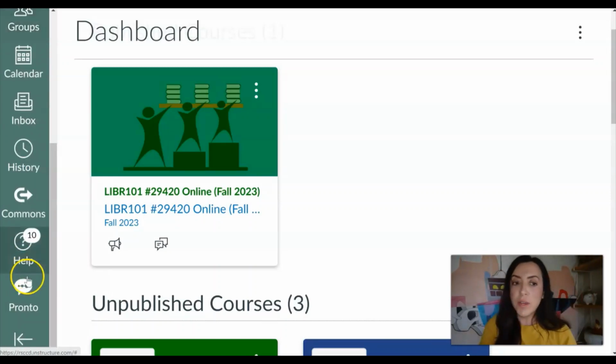You'll also find Pronto at the bottom, which is the messaging platform that we're going to use in this class for things like student office hours. This is a great place to send me a message during business hours if you have a quick question. You'll also receive notifications from me through Pronto when I do open the student office hours for that week.